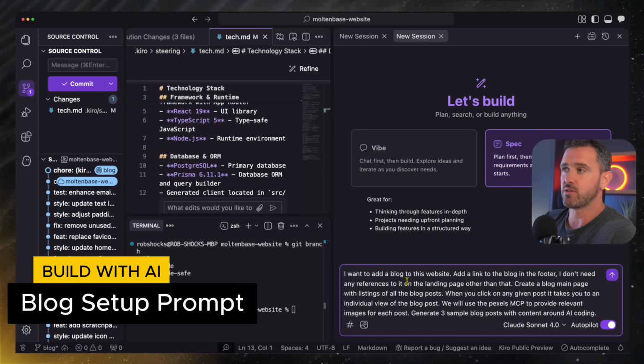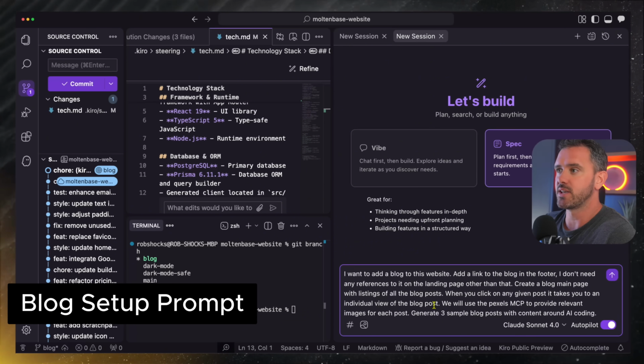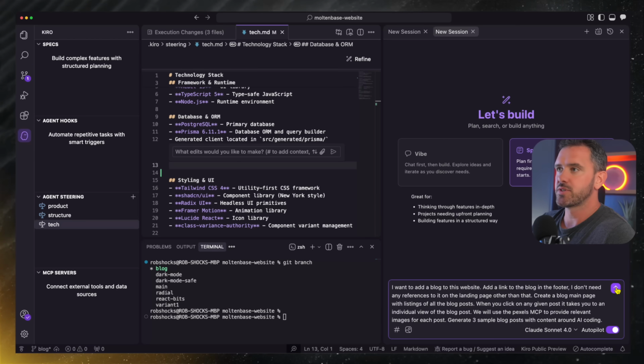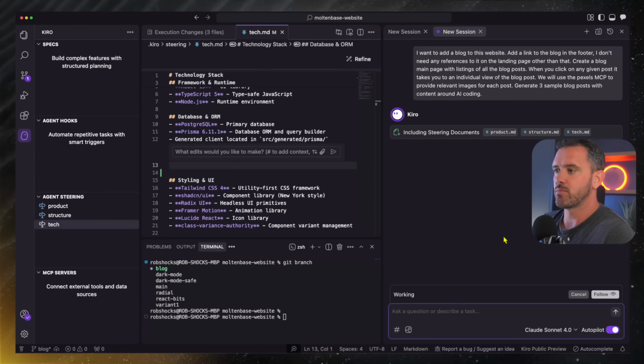So I've dropped a prompt in here. You can just pause the video if you want to take a look and break that down. But the key thing here is I'm going to use the Pexels MCP. Pexels is an image library website, and when we generate a blog post, I'd like to use an existing image just to make the site look a whole lot better when we're putting out posts. So I'm just going to hit return here and let's see how we go.